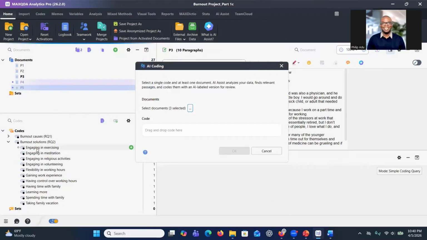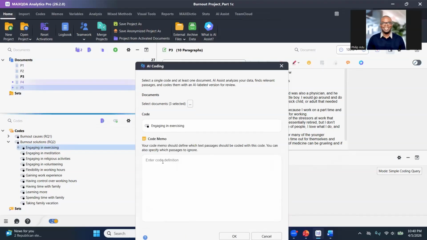Now, what code do you want to use to go through the significant information? Let's say I want to use this code, so I bring it here. This is very important: you have to provide a definition of the code. What does the code represent? Without defining it, the system might not know what you mean by engaging in exercising.